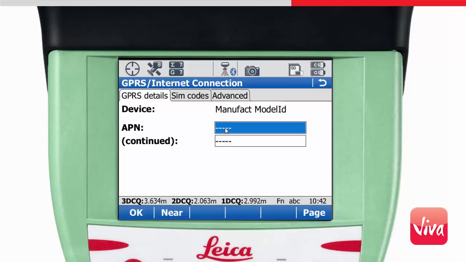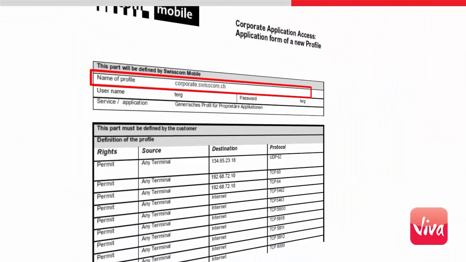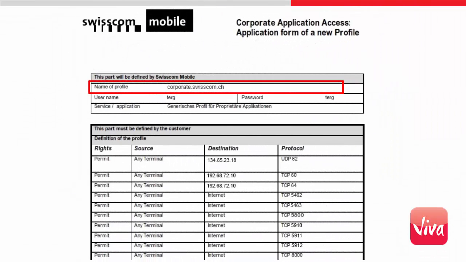The next step is to enter the APN, or the access point name. The APN, as well as the port, username and password, will be provided by your mobile network service provider. Make sure that the SIM card used offers open ports for TCP/IP connections, along with an internet connection.